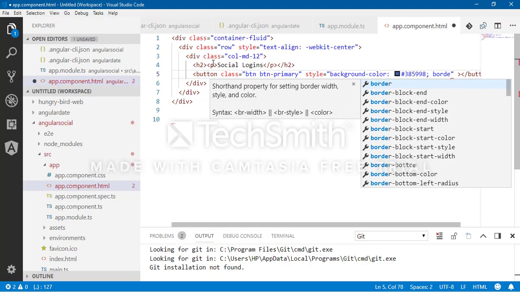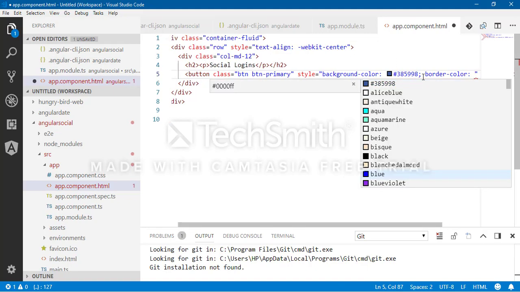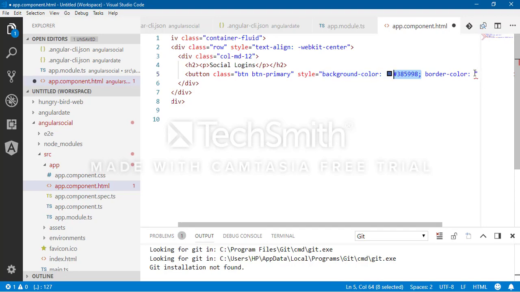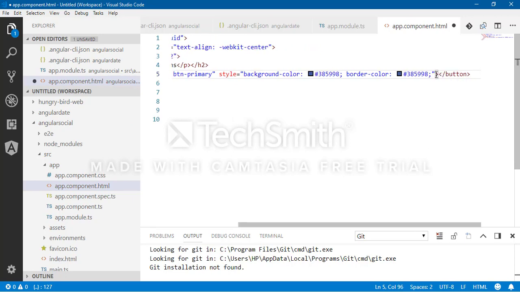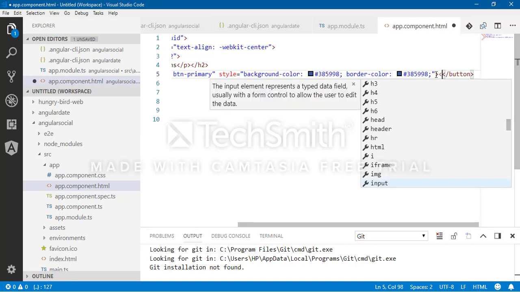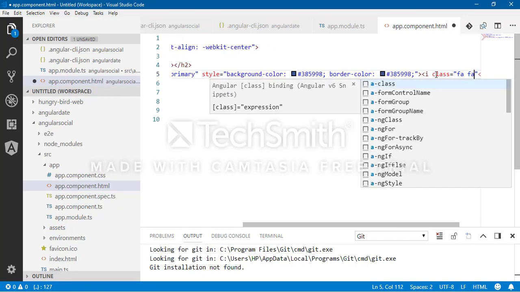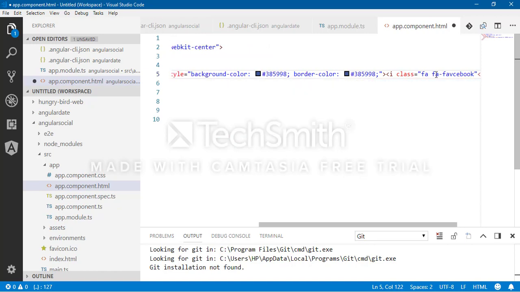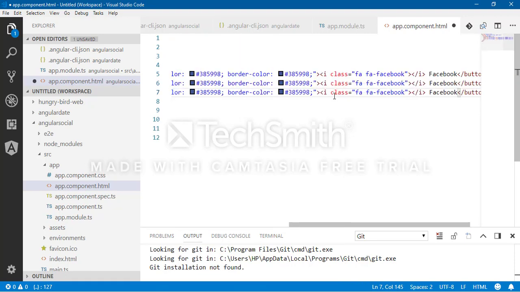Same thing, border-color. Same thing, copy paste for border also. I take class equal to icon, fa fa-facebook. Same thing I will take two more.